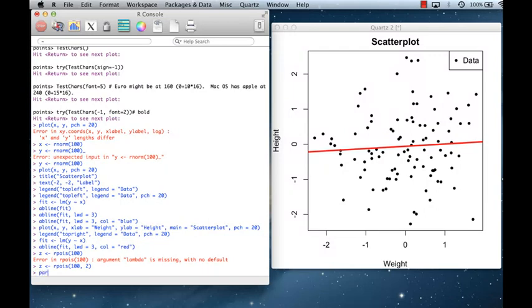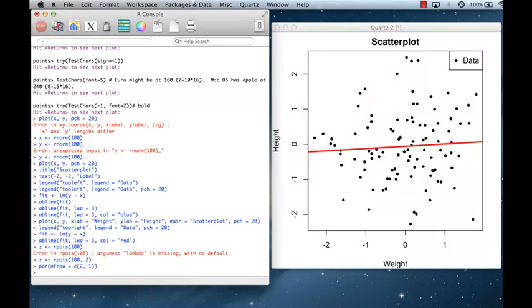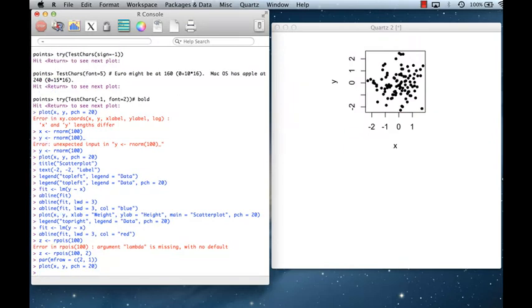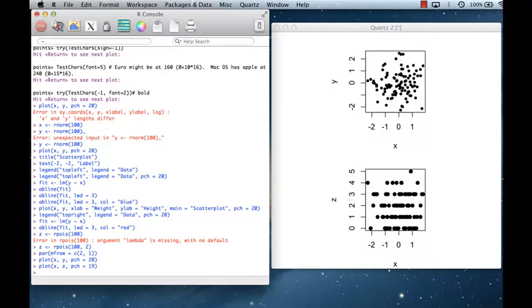So I'll say par mfrow equals. What's going to happen is I want to have 2 rows of plots and 1 column of plots, right? That's what we want to see. So now I'll plot x and y on the top and x and z on the bottom. So x and y, so pch equals 20. You see that goes on the top. And on the bottom here, I'll have x and z, pch equals 19. And that goes on the bottom.